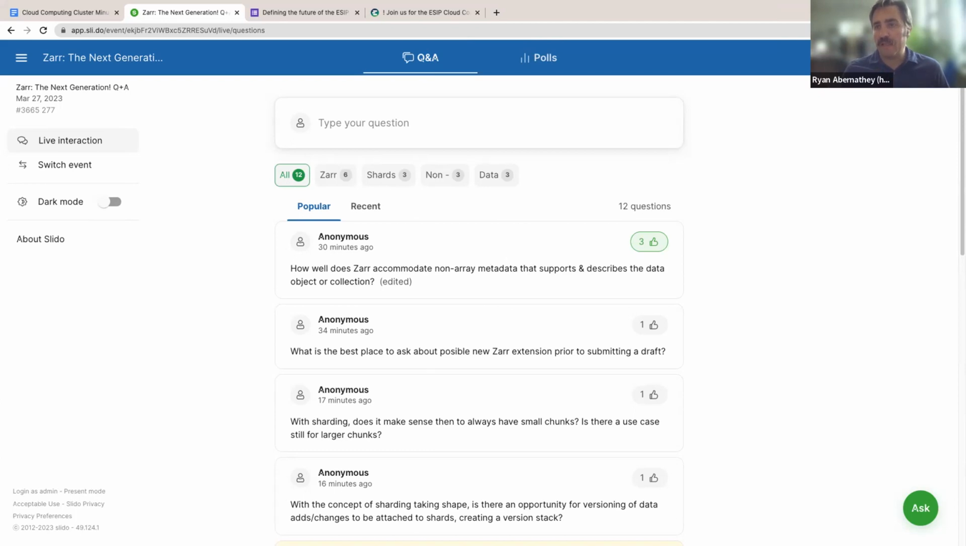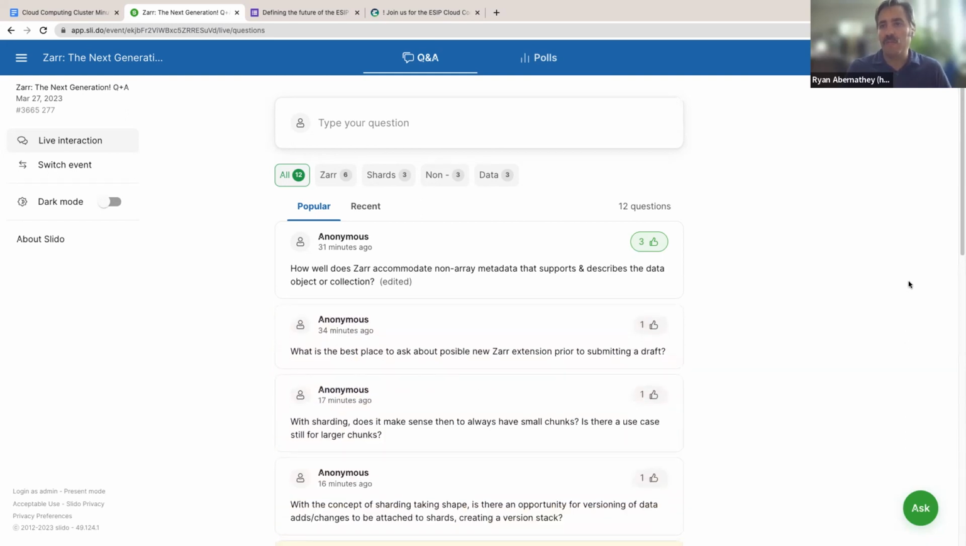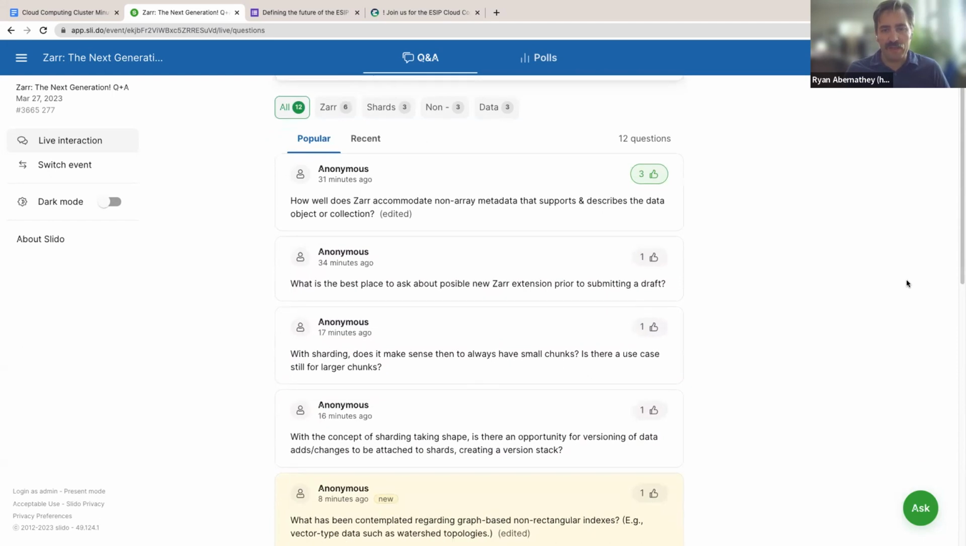If you are considering an extension, the ZEPs repo would probably be a good place to start a discussion. I'll drop that in the chat here. We haven't had that many extension proposals yet, but that's probably a good place to start. There's also the Specs repo, and as I'm saying this, I'm feeling like we have maybe too many repos, but you can also put your question in Zarr specs.